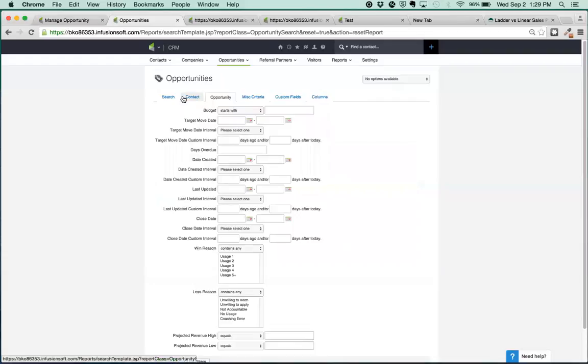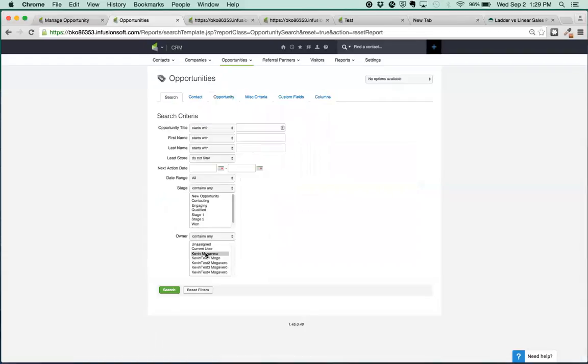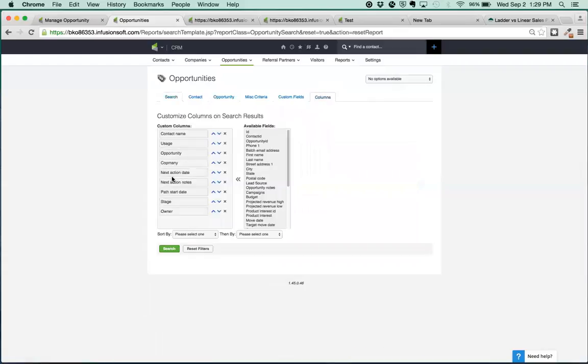Okay. But let's go ahead and do a search, just a general search, and go to columns and make sure that we've got next action date and next action notes in here. All right, so I can move these up. Next action date, next action notes. This is like a custom field that I can put in there. But then I can move up stage as well. Okay, so let's say these are the most important things to me.